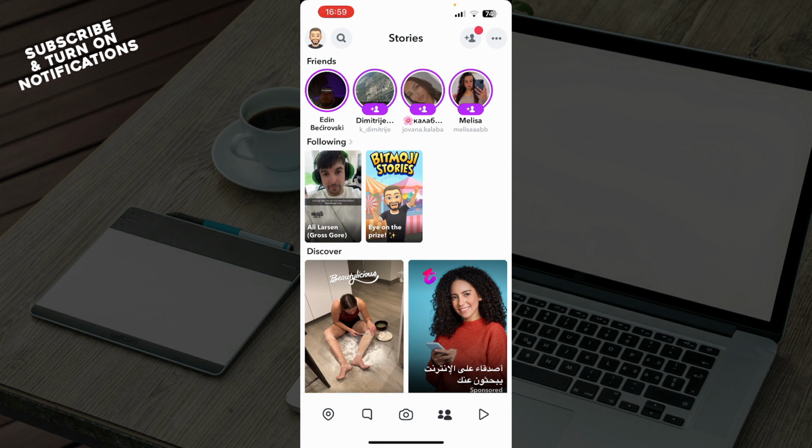After that, you just need to go and log into your profile or register to Snapchat if you haven't already done that. But now guys, let's see how you can actually go and check out what we actually have in front of us here.